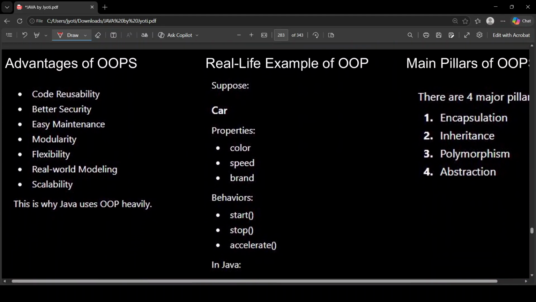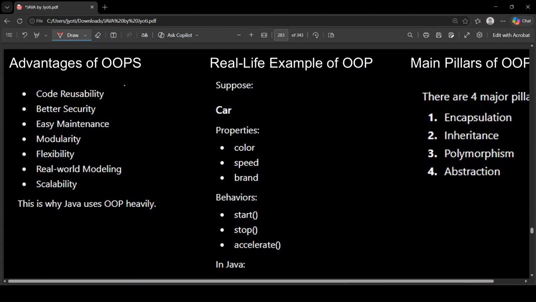Now, what are the advantages of OOP? Let's see. The first is code reusability. You need to write code once, and other classes can use the code you have written in one class. You can use different things like inheritance, one of the pillars of OOPS, for code reusability. There are many ways in which you can use already written code. OOPS also provides better security, easy maintenance, modularity, flexibility, scalability, and real world modeling. That's why Java is OOPS heavy.